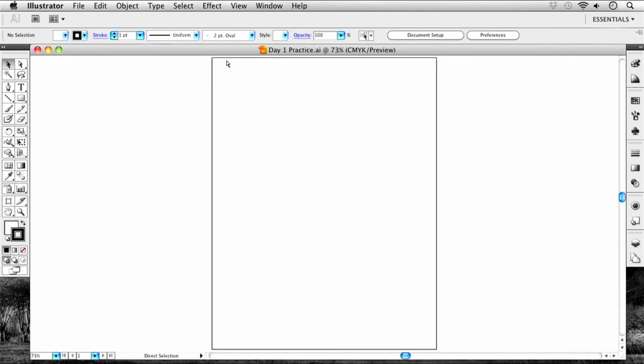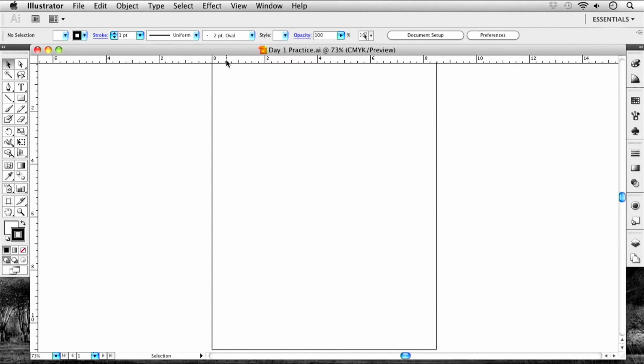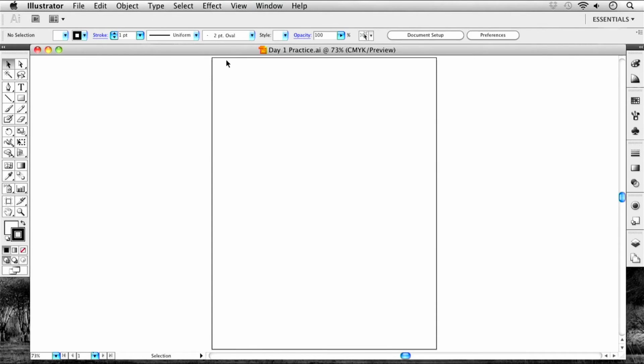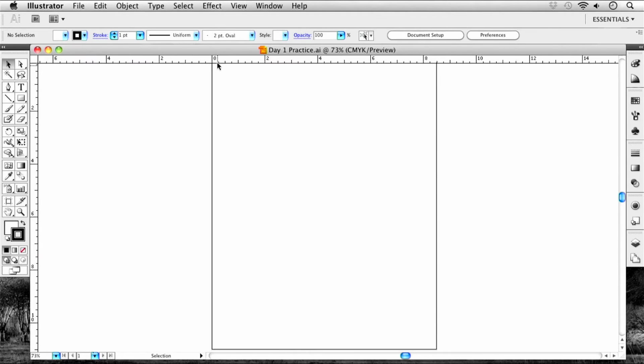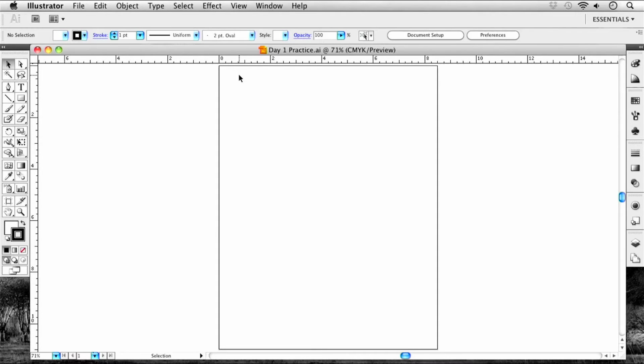I can hit Command R, and that just gives me my rulers. Command and the letter R just gives me my rulers. If I don't want them, Command R. Now if you look, Command R actually overlapped the edge of my page. I can't see all my page anymore. Well, Command 0 fixes that right up.